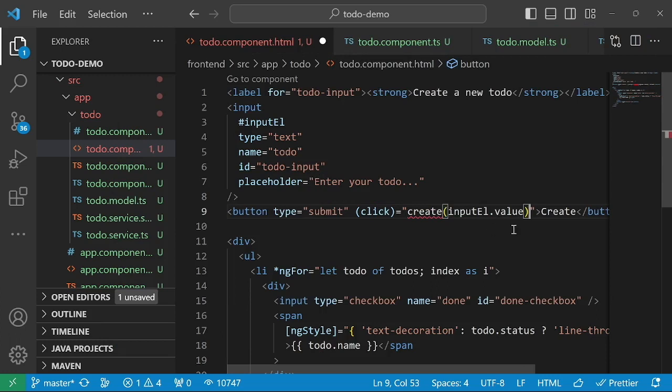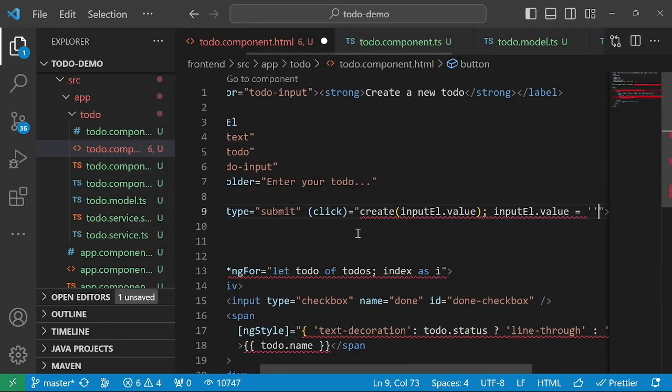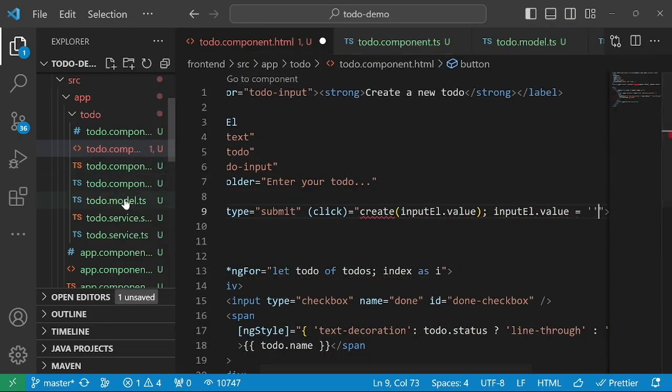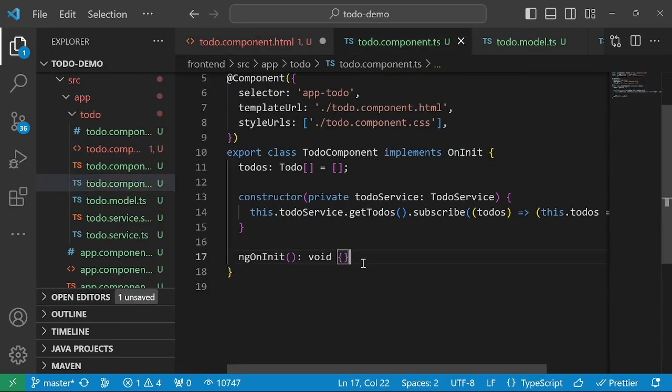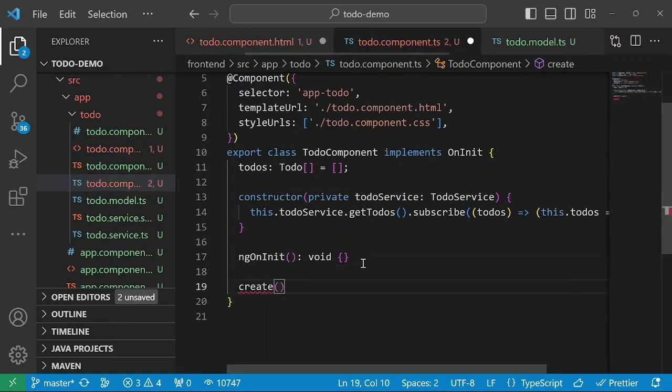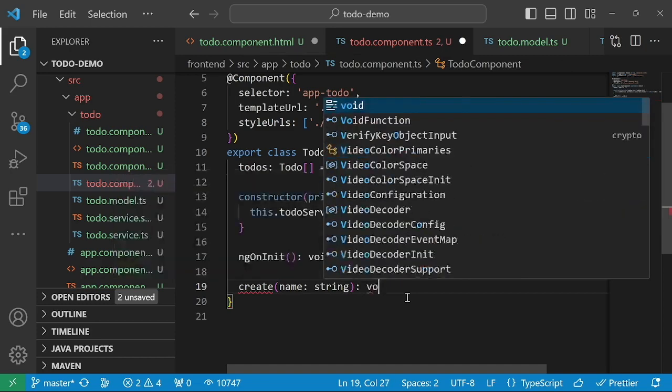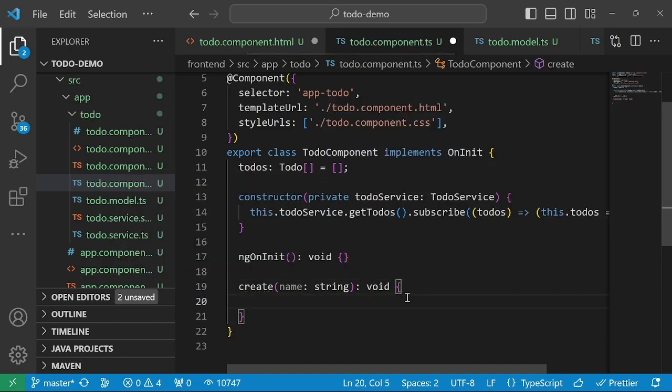So you can get the value of the input field using this.value. And then I'll just reset the input to be empty. So now we want to make the create function. Name of the todo, string, and then return void, because we don't want to return anything from this function.